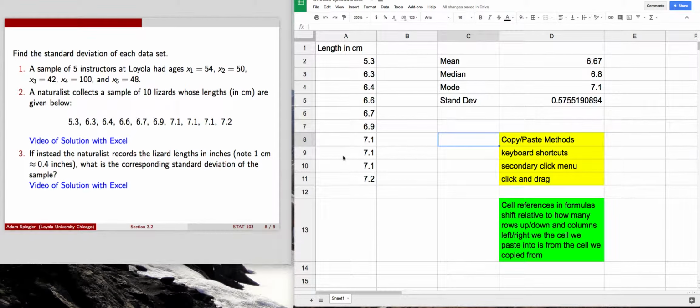In this video, we're going to pick up where we left off, which was using Google Sheets to find the mean, median, mode, and standard deviation for the length of a sample of 10 lizards. So the next question, question 3, is asking us to do a similar thing, but instead of doing these calculations with centimeters, let's find out what the standard deviation, and might as well do the mean, median, and mode, would be if instead we measured the lengths with inches.